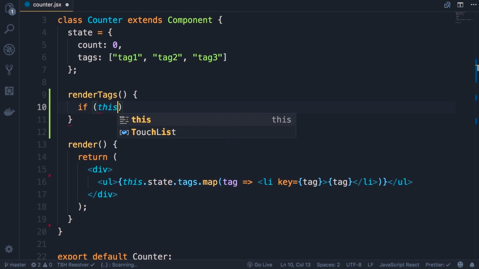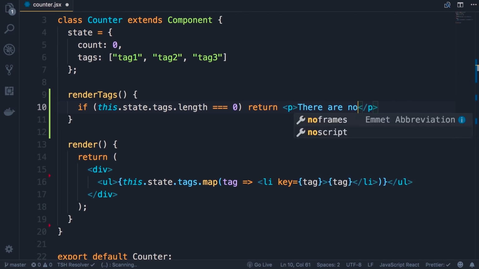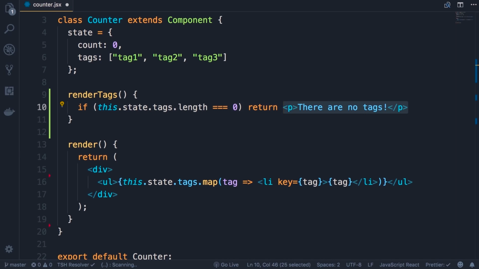So if this.state.tags.length equals 0, we're going to return some text like there are no tags. And of course, instead of returning just plain text here, we could return maybe a paragraph. We're returning a JSX expression, which is a React element. So there are no tags. Or if you don't want to display anything, you simply return null. Okay? So this is the case for an empty array.